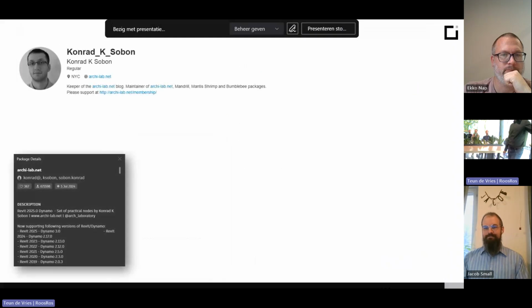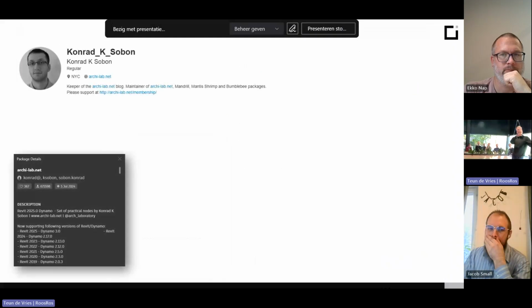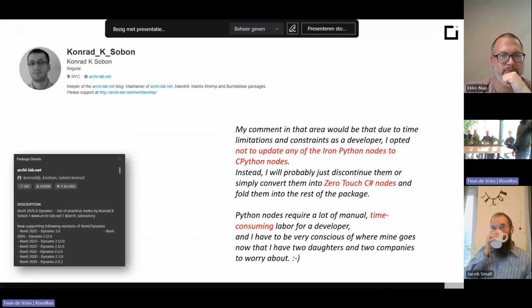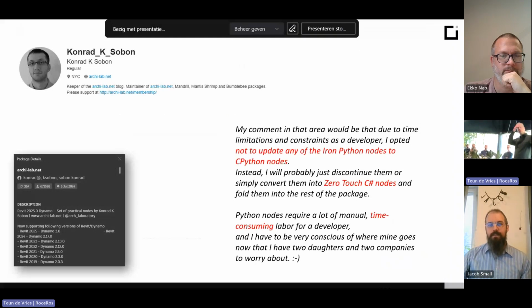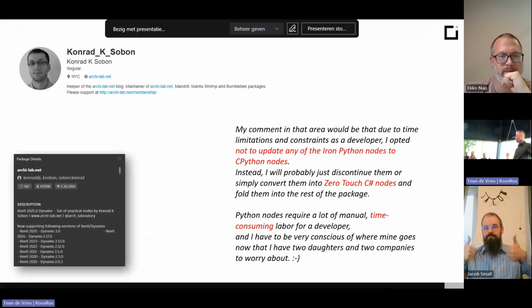The next one was Konrad Sobon, and he's the owner of the Archilab package. He also gave some comments. He actually said that he wasn't planning to upgrade the last R and Python nodes that he had, but if he would, then he would change it and put it into his zero-touch package. And he also mentioned that Python nodes require a lot of manual time.